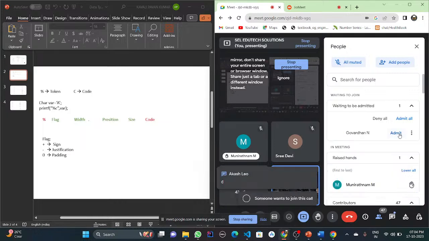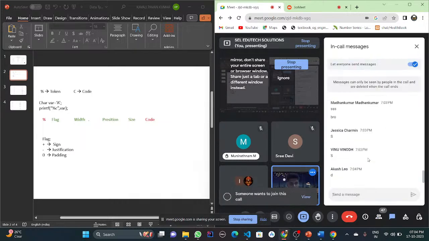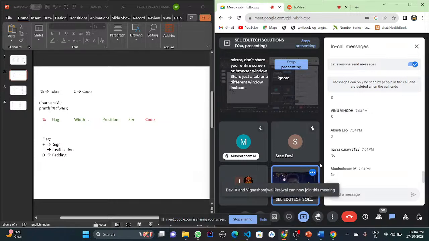There are some of them saying it is D. What is the format specifier for the integer value? So the format specifier for the integer value is percentage %d. You can also use percentage %i for the integer values. Okay. So see here in this PPT I have mentioned the character. The format specifier for the character is percentage %c.